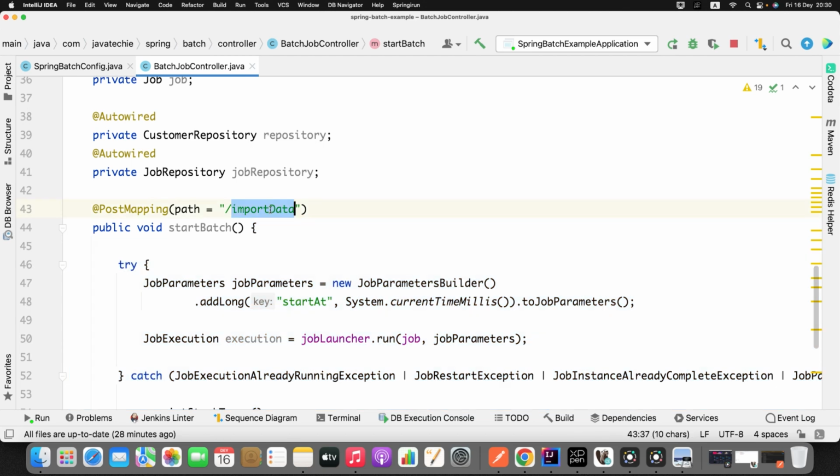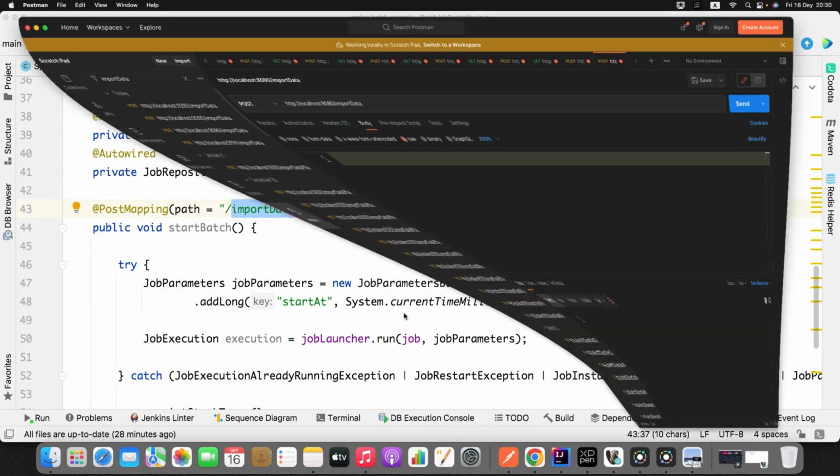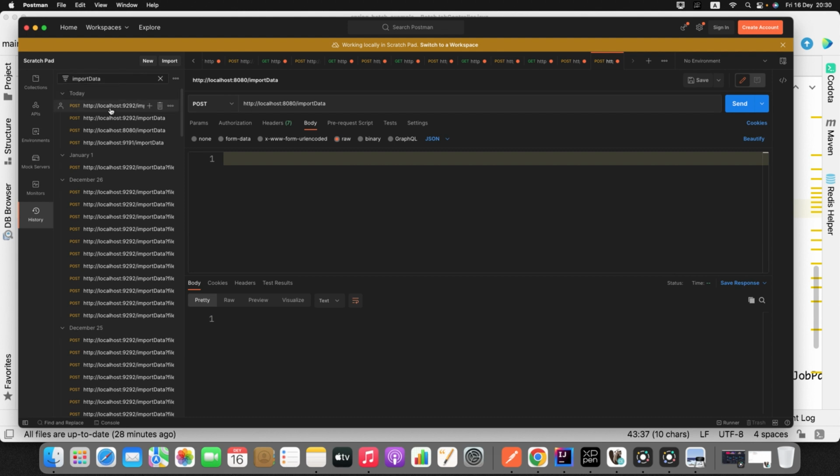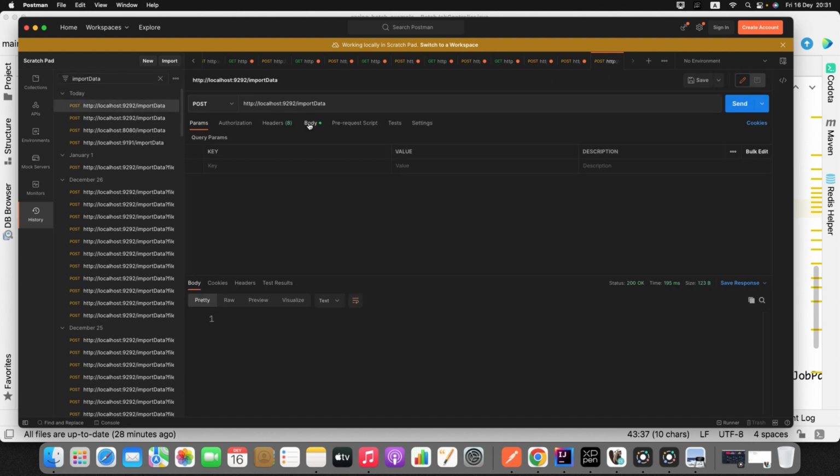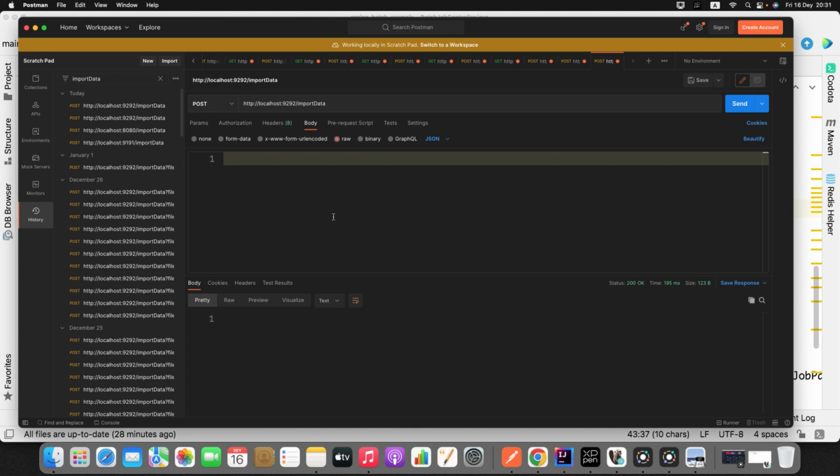Let me hit this endpoint and then we'll see how the records get inserted. The endpoint is import data. Let me go to Postman. This is the endpoint. You don't have anything in the body, so just remove this. I'll send the request.